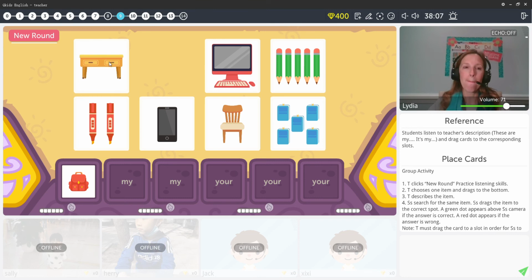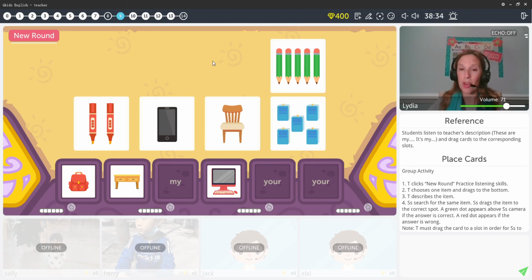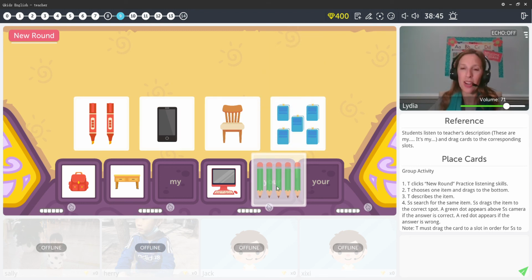It's my desk. And then they'll click and drag it. And if they don't, you give them the hint button, and if they still are struggling, it's my desk. Go ahead and reward as you're going. Click the diamonds as you're going. And then keep going. When you get to your, you can say, it's your red computer. Great job. All right, let's go to our next one.